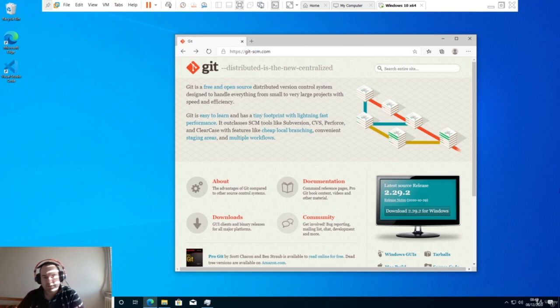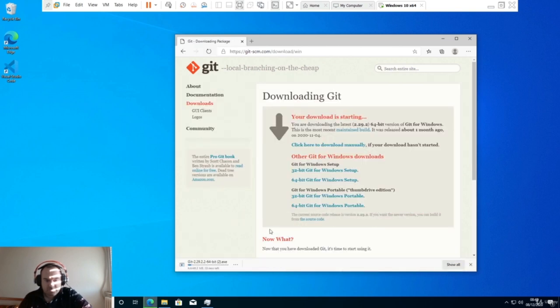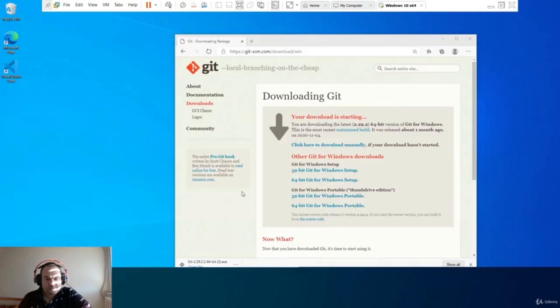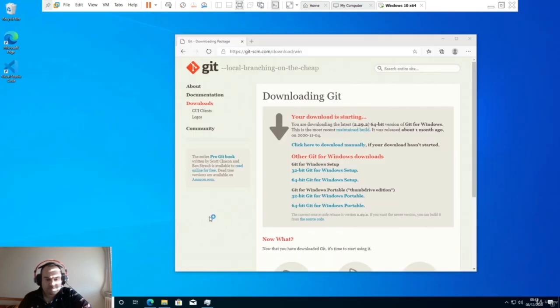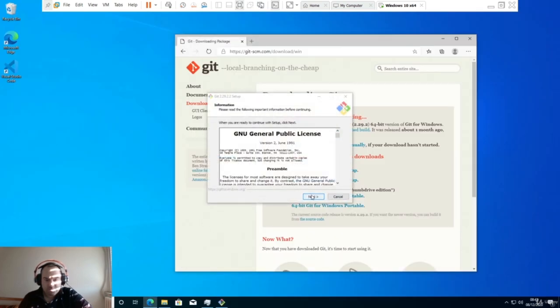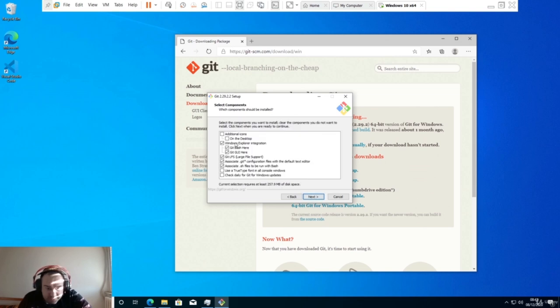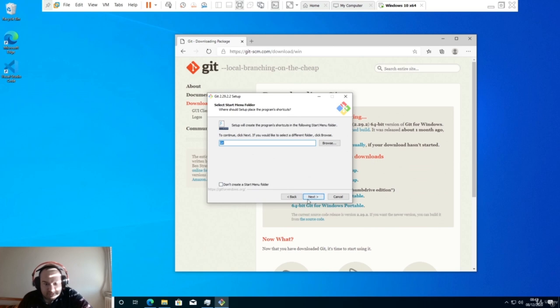So the first thing you need to do is simply click download for Windows, wait for it to download, after it downloads, just simply click the executable. Next. Put it on desktop. This is fine. You don't need it. Next.